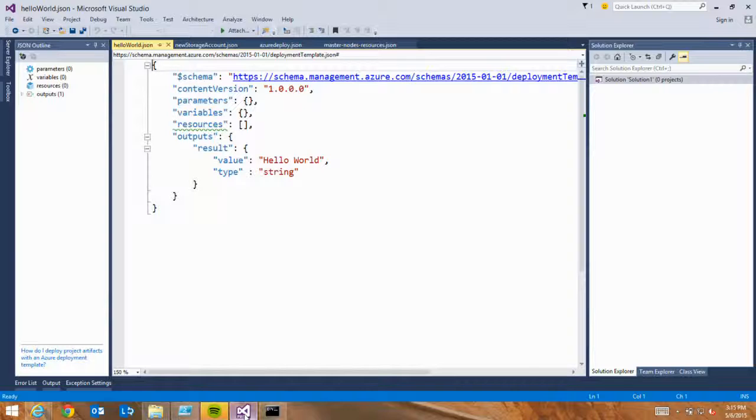Finally, we have the resources section, which is really the meat of what most of these templates do. And then at the very end, we have a section where you can output things from execution of the template. And this is where we return a variable called result, and it says hello world back to us.